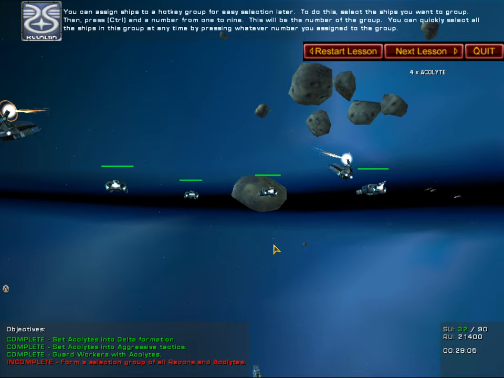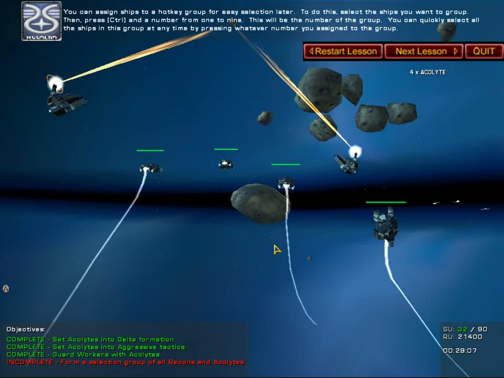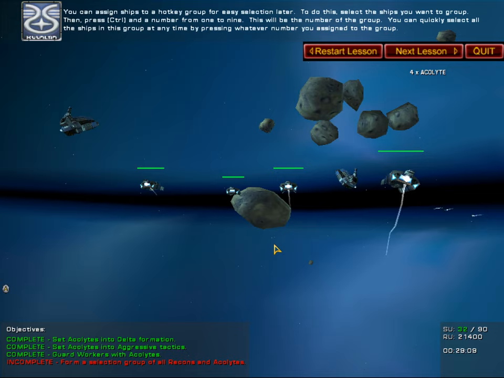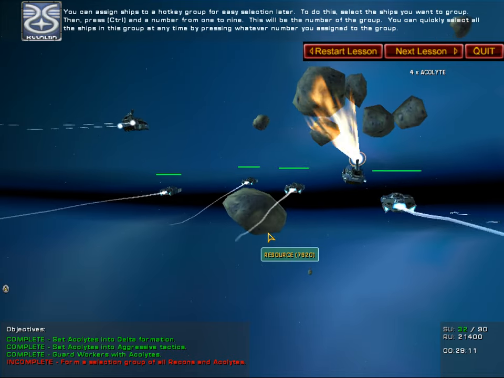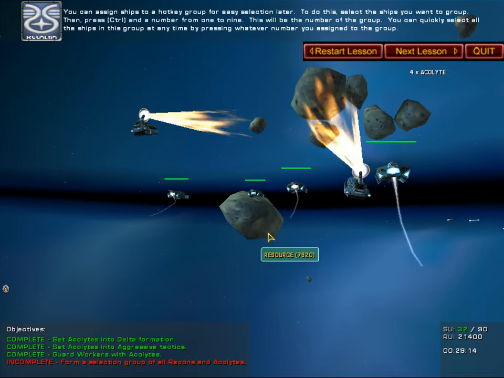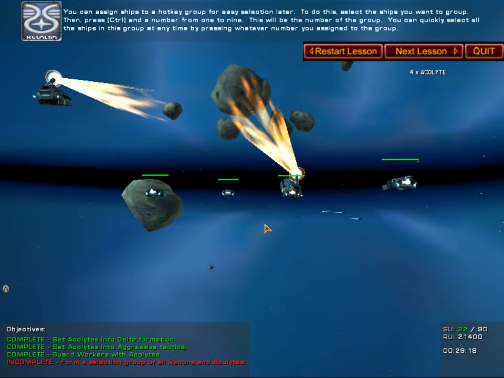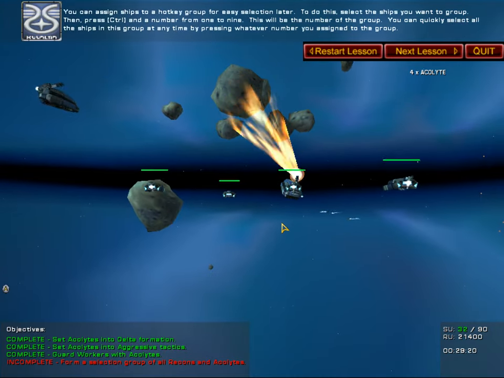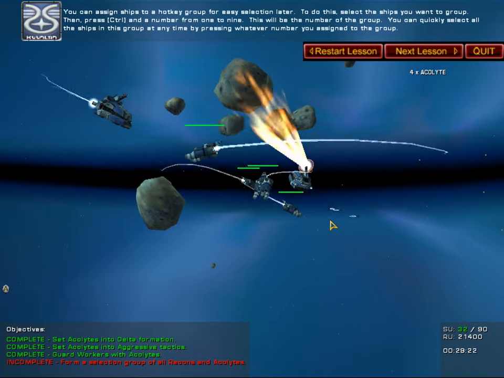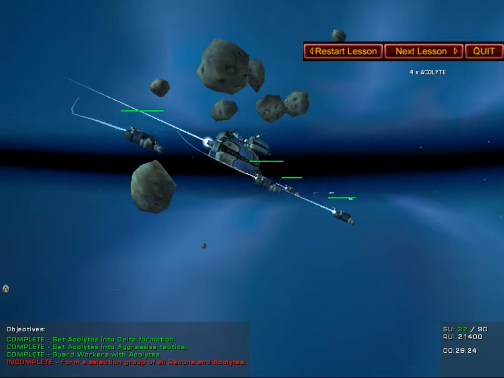Assign ships to a hotkey group for ease of selection later. To do this, select the ships you want to group. Then, press Control and a number from 1 to 9. This will be the number of the group. You can quickly select all the ships in this group at any time by pressing whatever number you assign to the group.